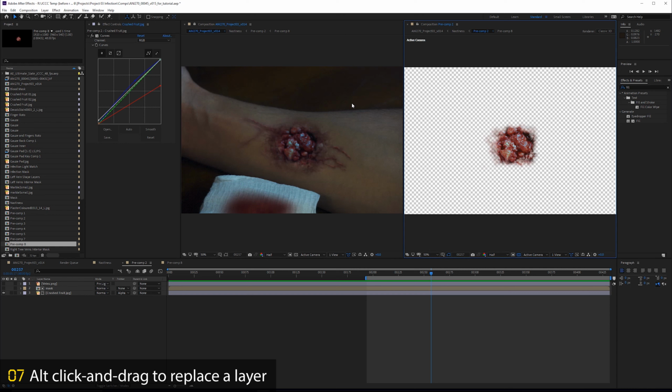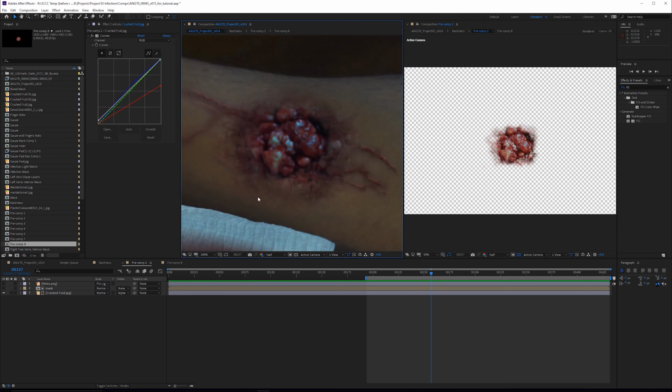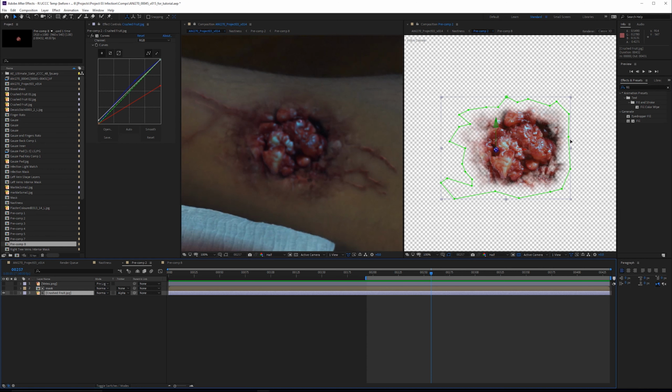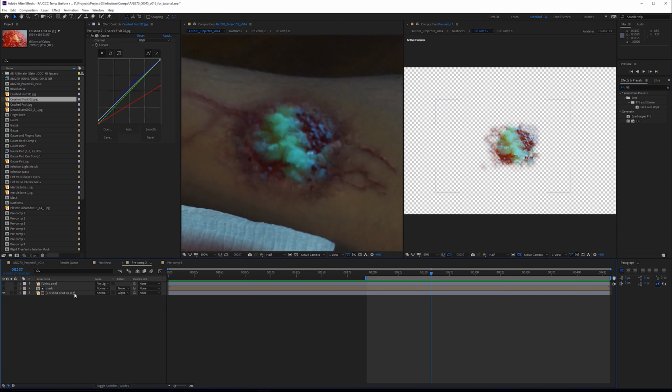Alright, so the next thing is replacing a layer with a new layer, but maintaining the transforms and parenting. Let's say I have this inner piece of this wound and I want to swap out the texture. I currently have this crushed fruit image, but I want to replace that with a different image. In this case, I can simply make sure that whatever I want to have replaced is selected in the composition, and then I have another one selected in the project. Hold down the Alt key and then simply click and drag over the one that you want to replace and let go, and then the texture is replaced.